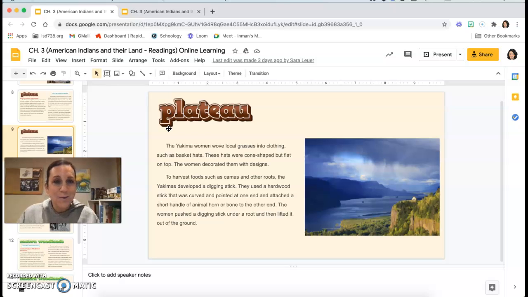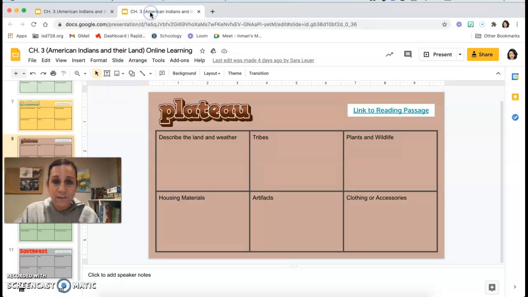So I want you to go through and do your very best to fill in, just like Mr. Plude had talked about early on when he introduced our chapter. And he and I chatted today, and it's time for you to do more of the looking and finding the text evidence to describe land and weather, tribes, plants and wildlife, housing materials, artifacts, clothing or accessories.